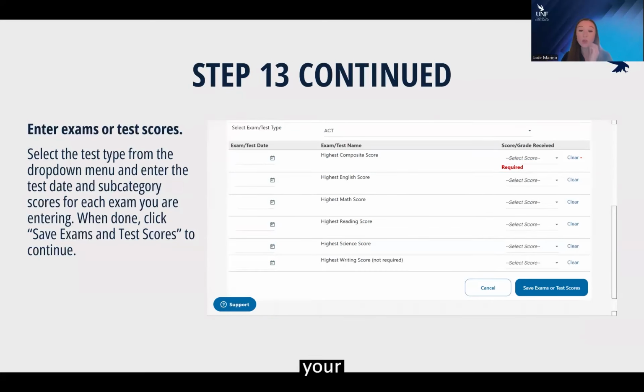So that is what your test scores will look like if you're entering in multiple. They'll list them all here and ask for the exam or test date, what the exam and test name was, and the score received as well. And then, of course, you always want to click Save in order to continue or come back to it later.